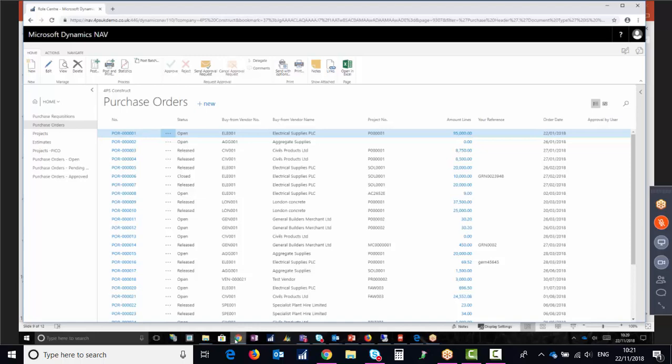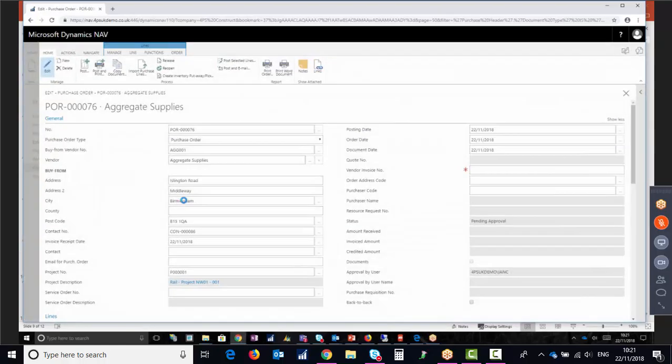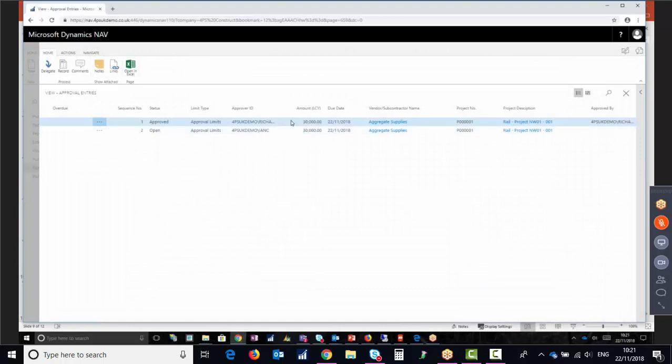We'll go back to Scott on Chrome. I've got this list of pending orders, just to make it easier to find. We'll go and have a look at 76, which is the one that we're dealing with, and have a look in Navigate approvals. We can see that Richard's approved it, but now it's down to Ian. So it still can't go forward. I still can't do anything with it until Ian has approved it.